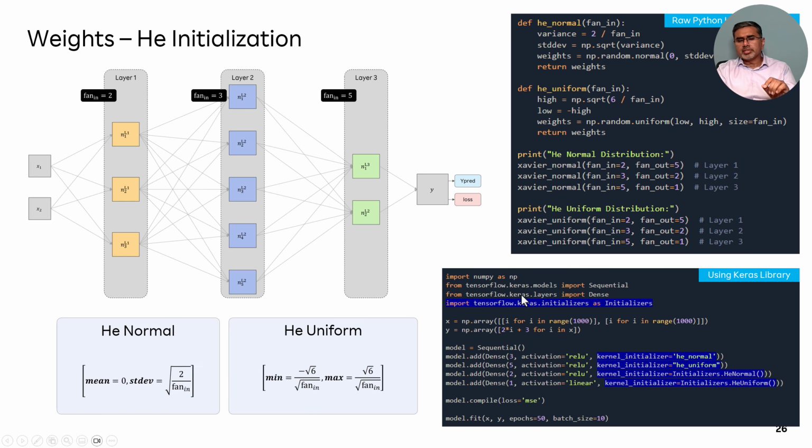Implementation again is very straightforward, just like in Xavier. If you're doing a pure Python based implementation, look at the formulas. It's very straightforward to do that in Python using NumPy. If you're using Keras libraries, then you import tensorflow.keras.initializers, and for each layer you say kernel_initializer equals He normal or He uniform. Typically, you use the same initialization technique, whether it is He normal, He uniform, Xavier normal or Xavier uniform, across all layers of your neural network.